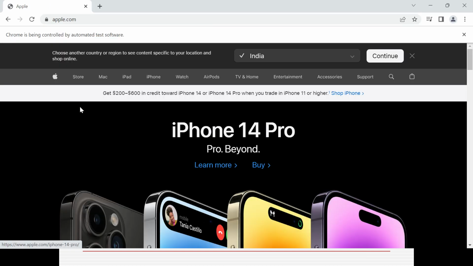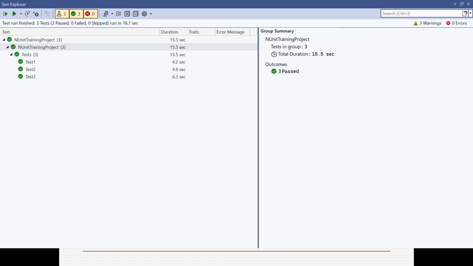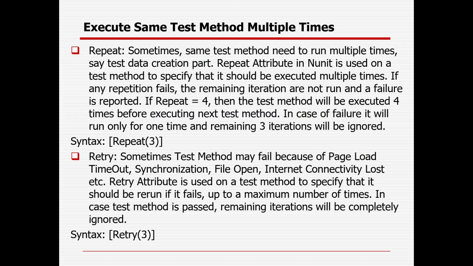You could see here, Apple will run only one time because it passed. Then Google, and then it is running Facebook. So that is the way. You can sometimes use retry, or you can use repeat to execute the same test method multiple times. Repeat will happen multiple times, as many as you give, in case the test case passes, but in case it fails, it will only happen one time. Whereas retry is completely opposite. In case the test case fails because of a false failure, it will try to execute until it passes, based on the count you are giving. But in case the test case already passed, the remaining iterations will be completely ignored.